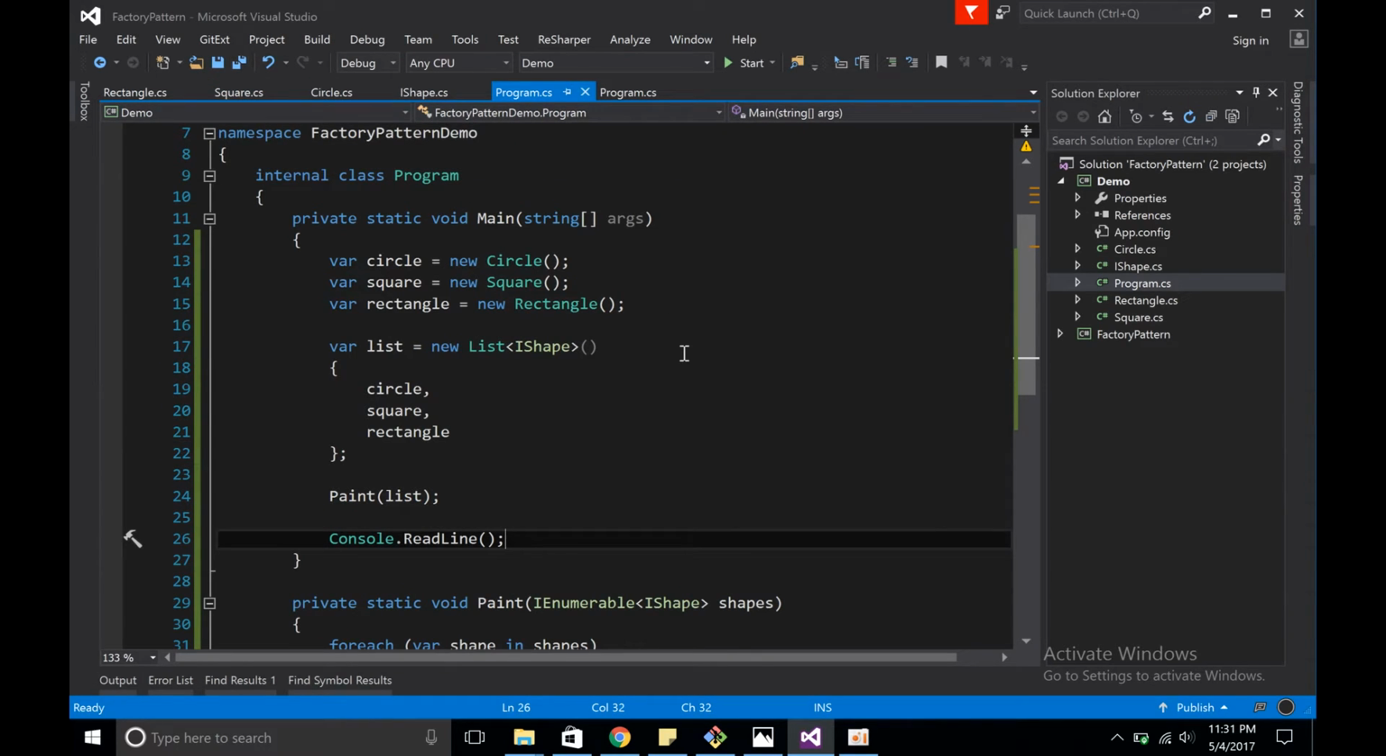Now this works, but we've just created two issues. Number one, we've tightly coupled our program class with these three classes, which basically means anytime there is a change to any of these classes, we have to come here and make changes to our program class. And number two, we just forced our main method to know exactly how to initialize all three of these objects.